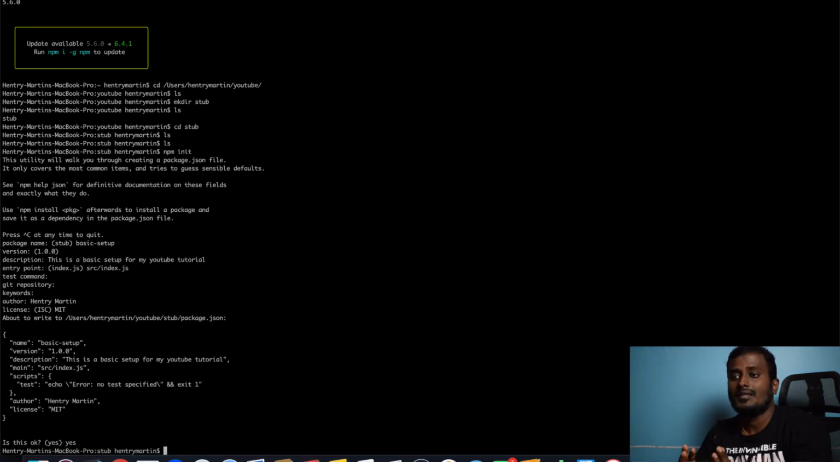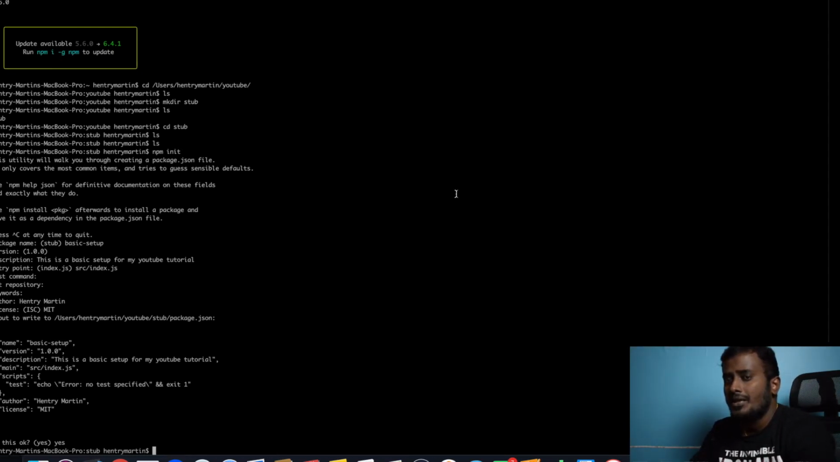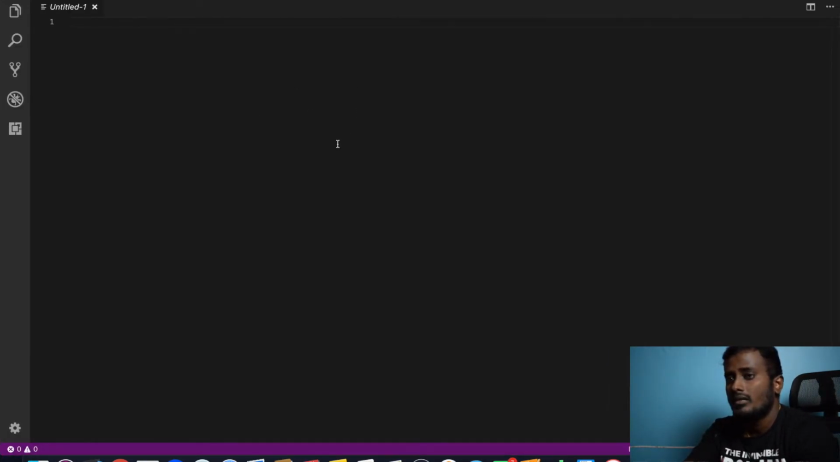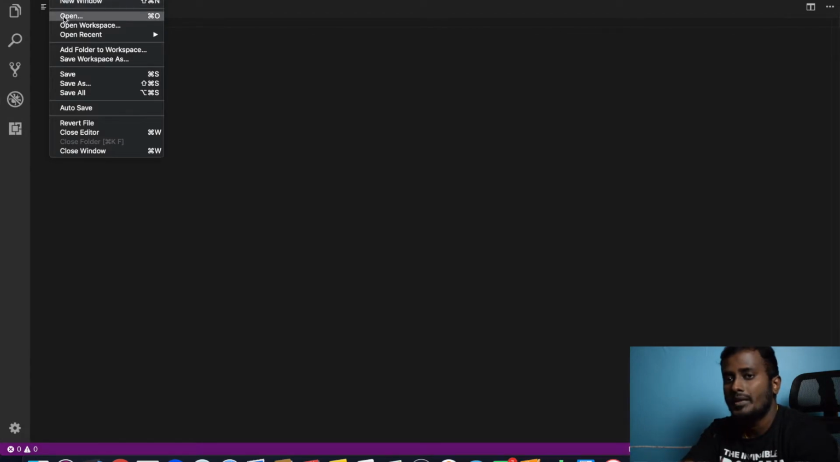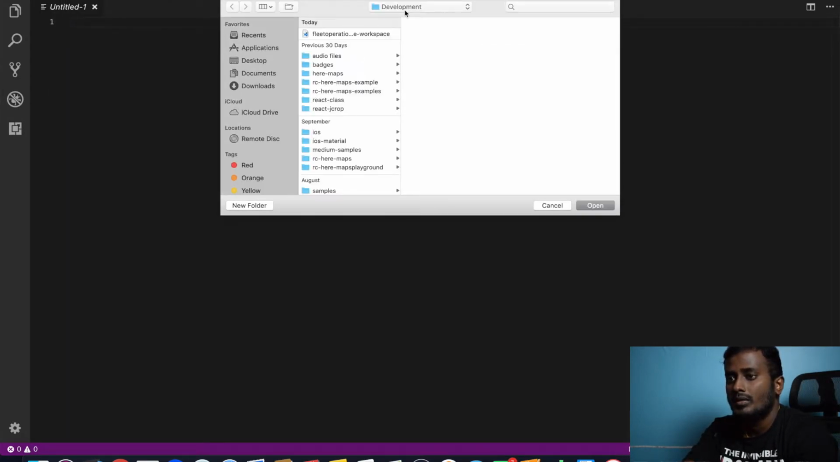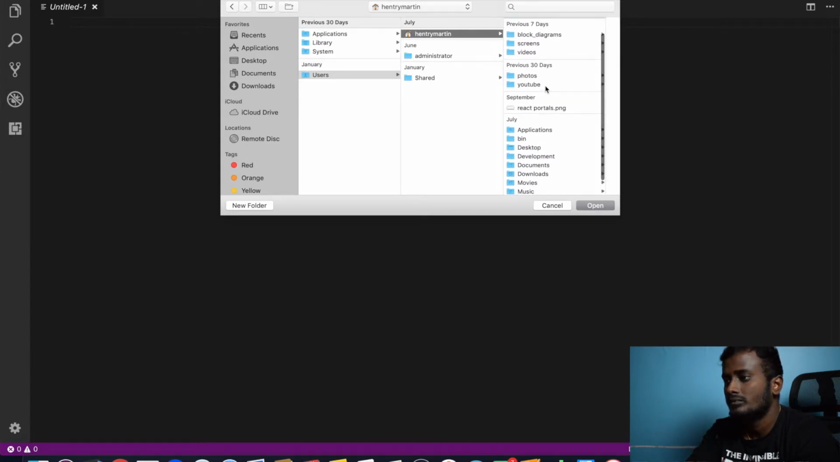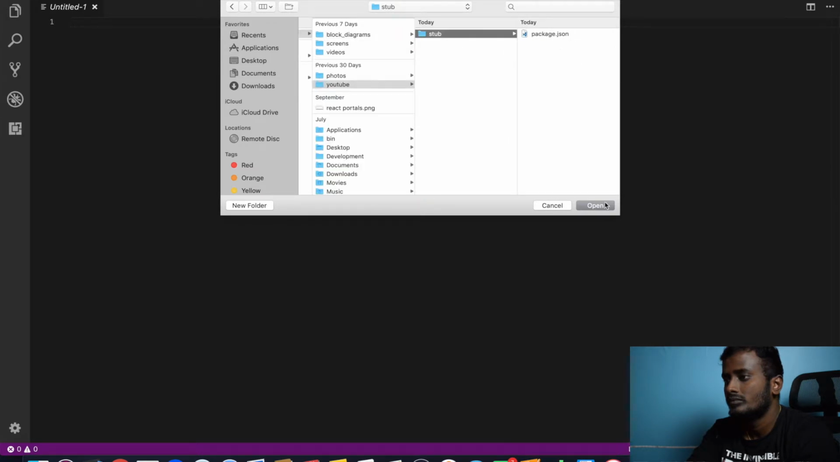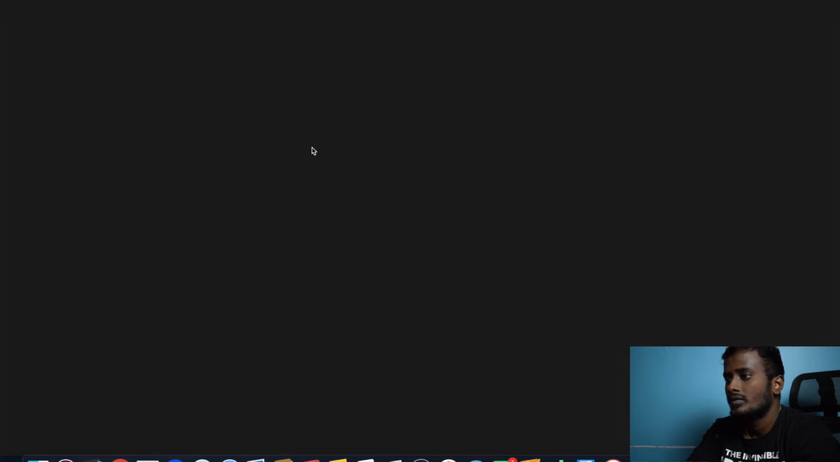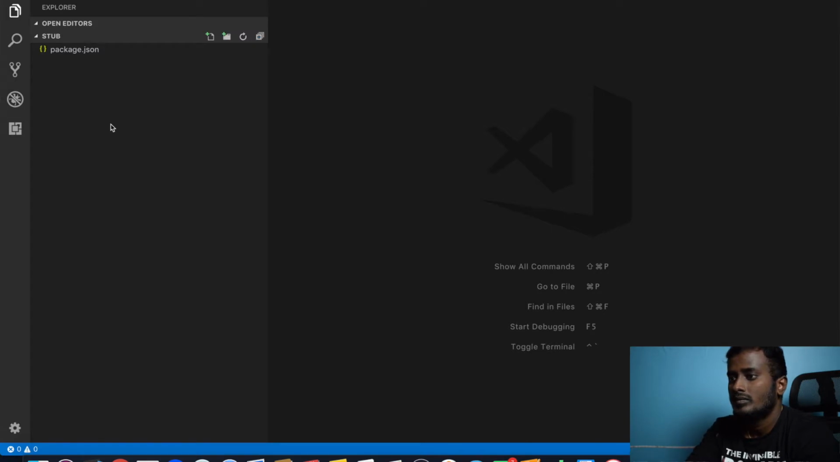This will just create you a package.json. Now we have to add more dependencies into package.json. Let's see the packages on that folder in VS Code. Okay, so I have opened the VS Code now. Let's open that folder. I have opened the folder now.